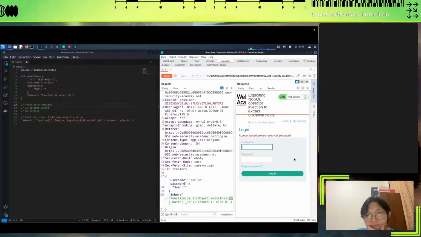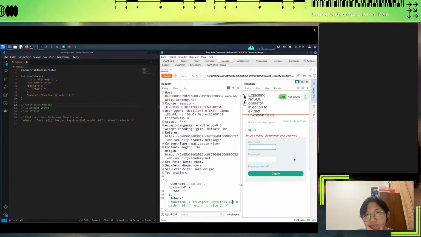So let me say the value of 1. Let me make it bigger so you can see. And here we go. Now let me access the next one, and in here we have the username.